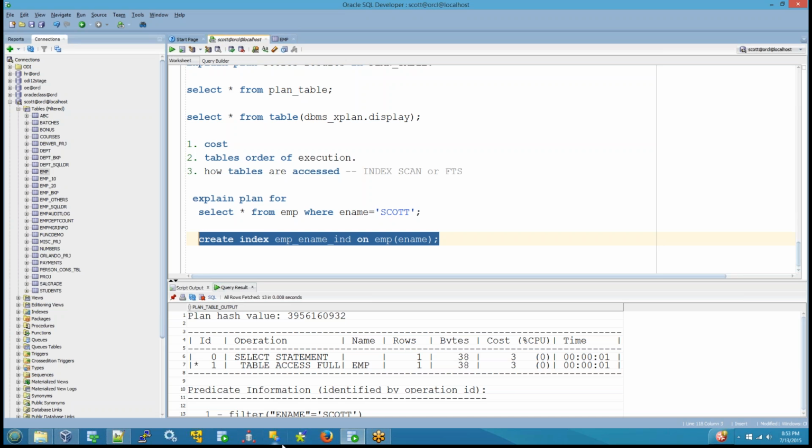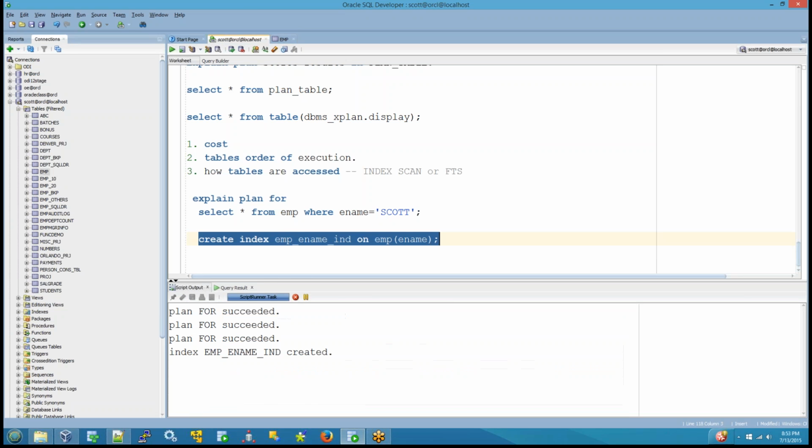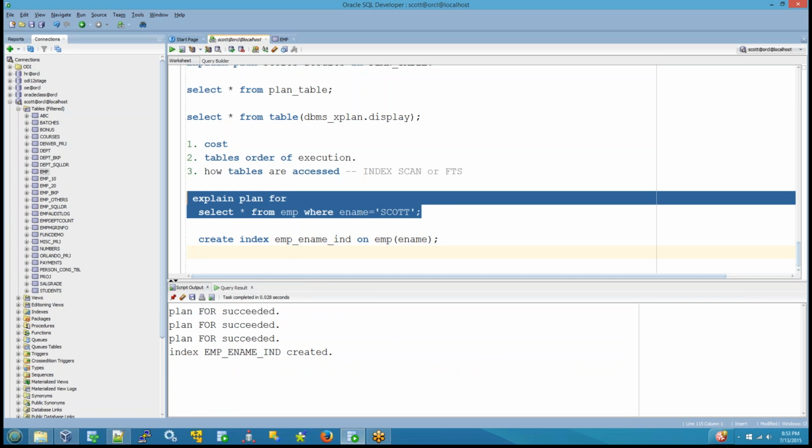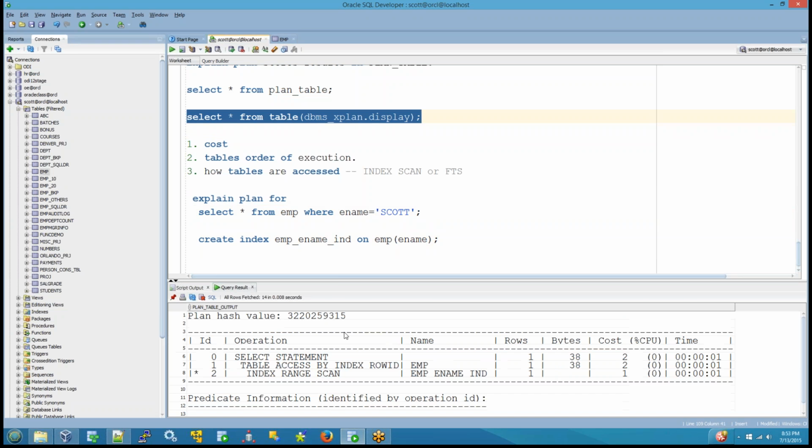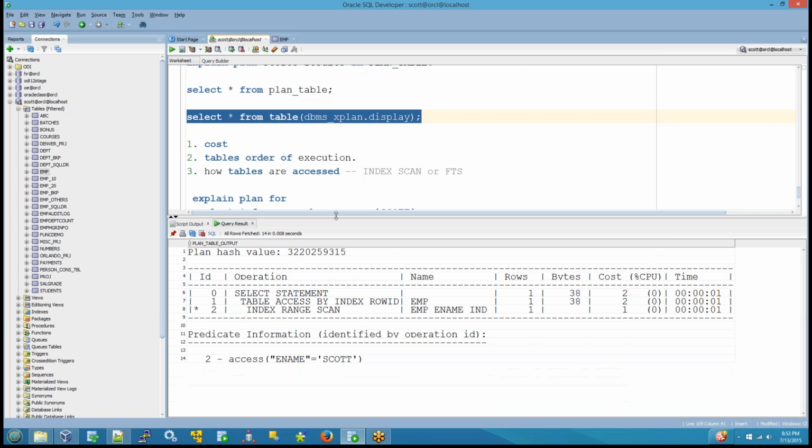I'm creating an index, so let's see the name. The index is created. Now let's see the explain plan again. Yes, explain plan succeeded. Now see the plan output. Observe carefully. See here.